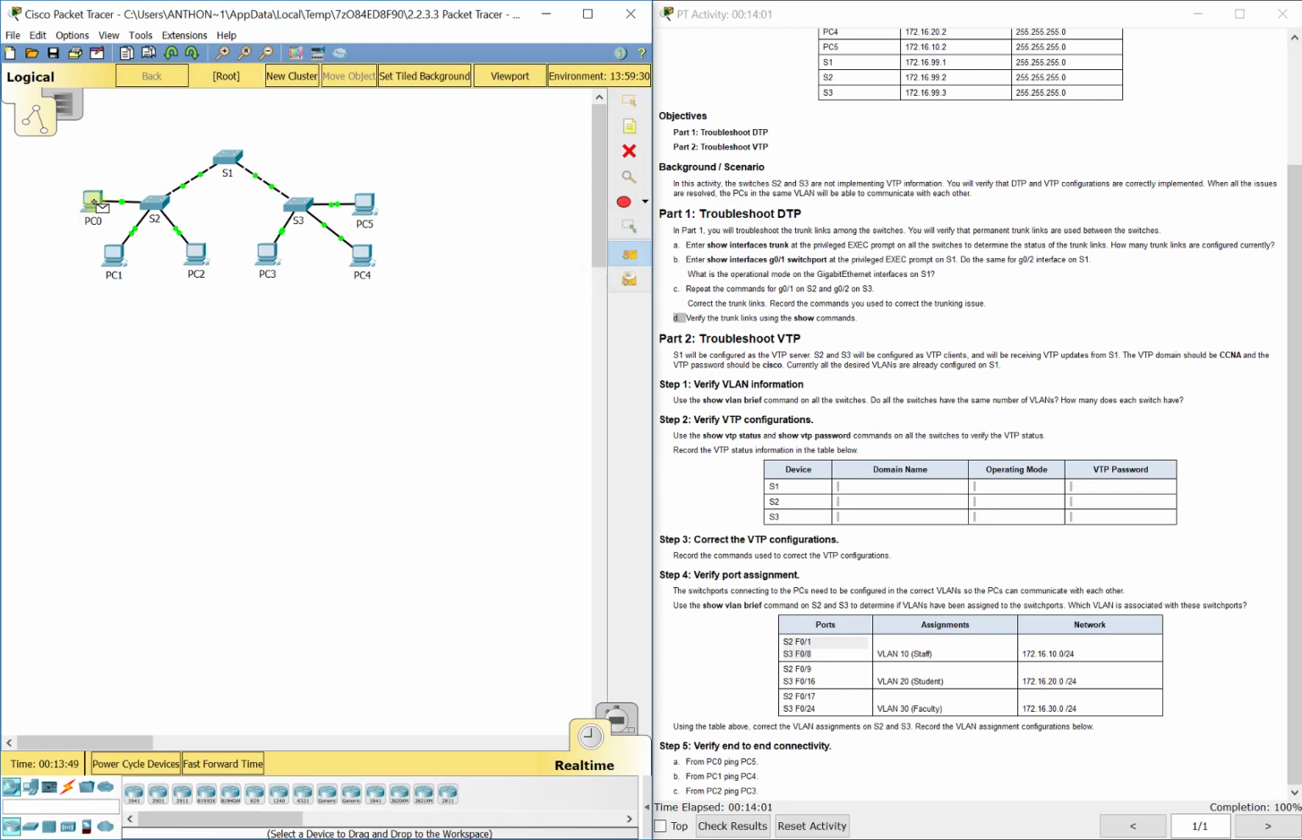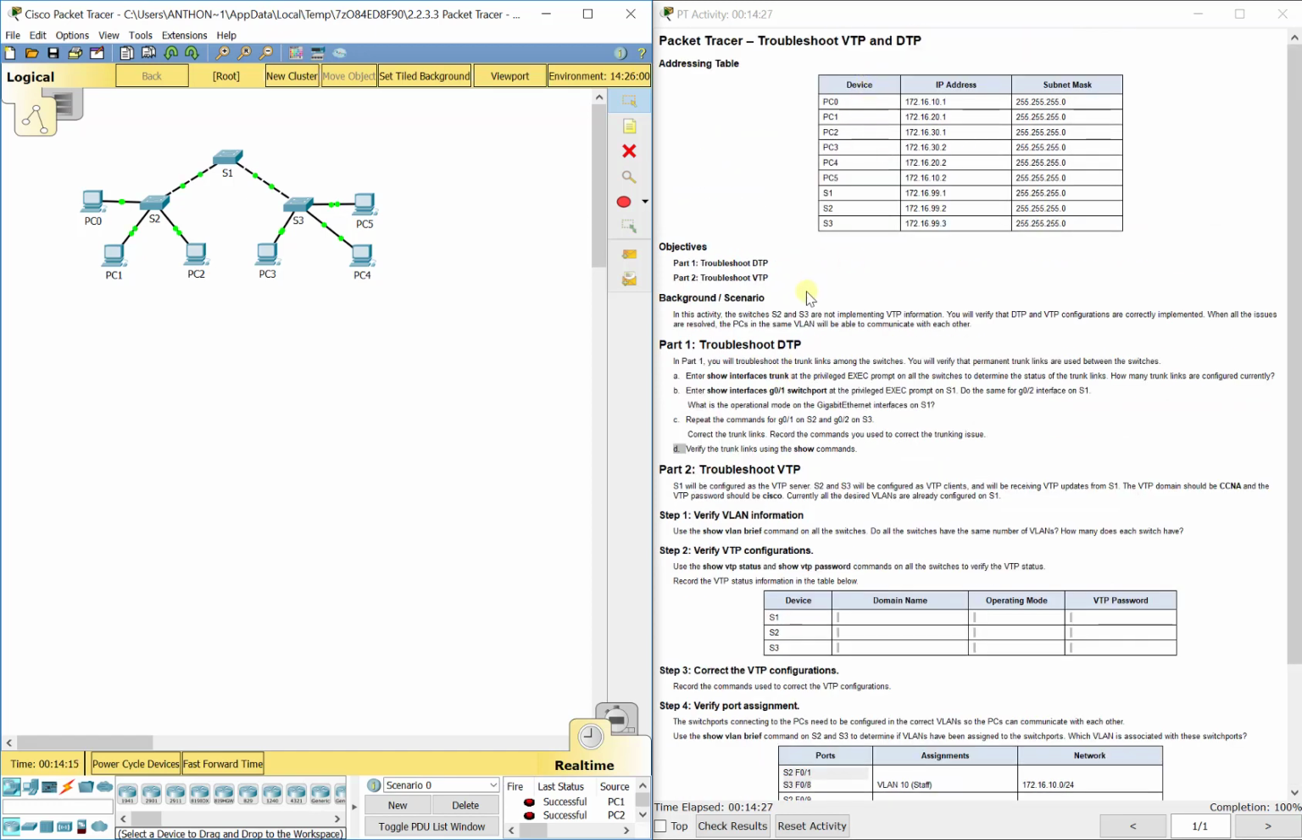Okay, so we should be able to ping from PC 0 over here to PC 5. Let me expand that out. So successful, 1 to 4, successful, and 2 to 3, successful. All right, so that concludes lab assignment 2.2.3.3, troubleshooting VTP and DTP.